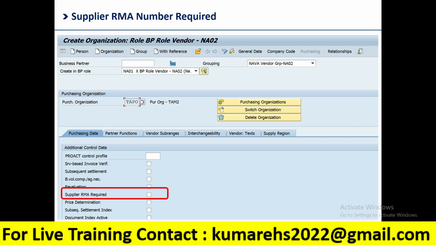Indicator required means the system or process cannot process the return without this RMA number, which is received from the supplier. Number two, purpose: ensure returns are authorized and traceable. It helps the supplier track returned items and approve credit or replacement. Prevent unauthorized returns and avoid disputes or losses. Facilitate accurate accounting, credit notes, and inventory adjustments.